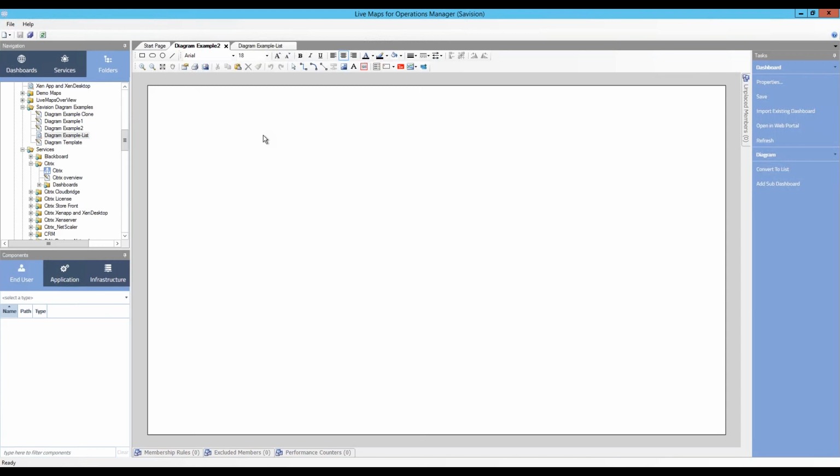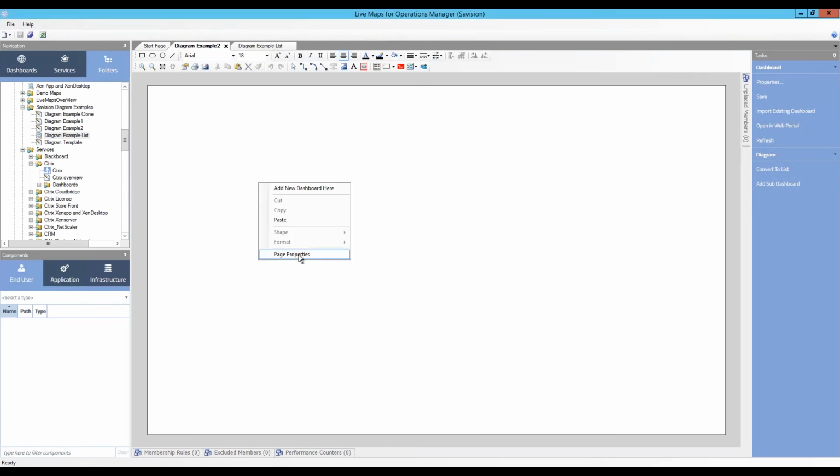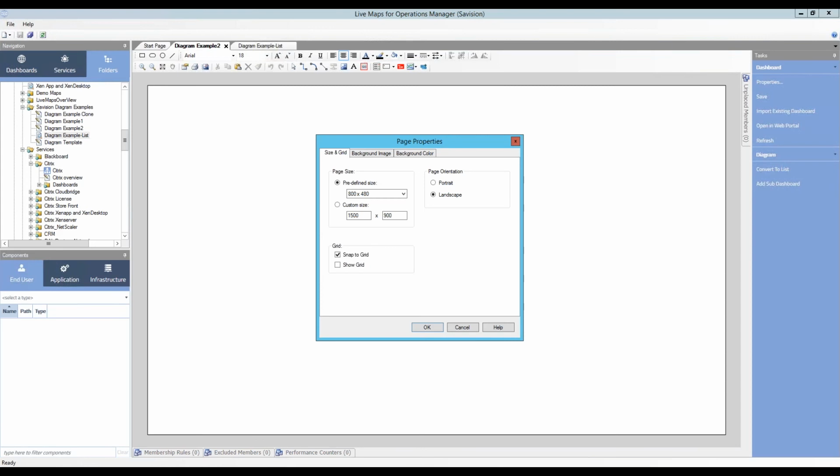A lot of these are pretty self-explanatory. I don't need to go through all of the controls and functions that you have. But one of the key ones to start off with is your page properties. By the way, you can also just right click and go to page properties anywhere on the dashboard itself. You'll notice here the predefined sizes, so you can increase or decrease the size of your real estate. That's key if you have a lot of objects that you want to put on it.